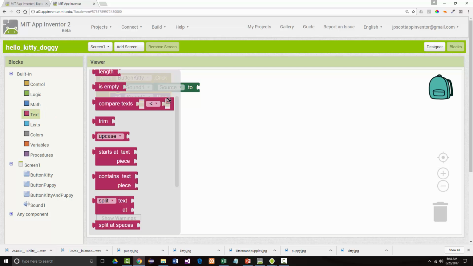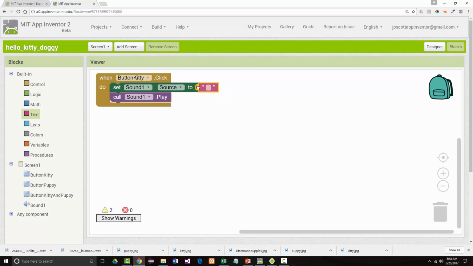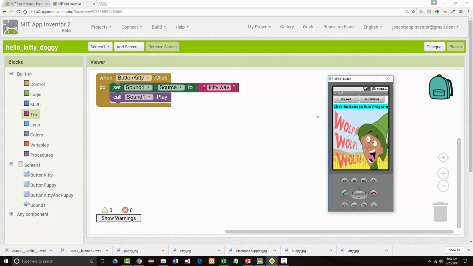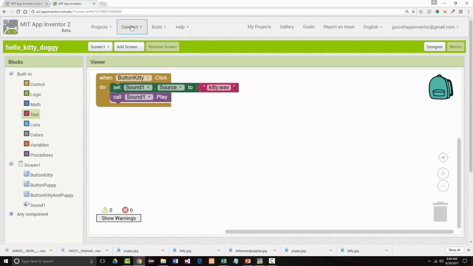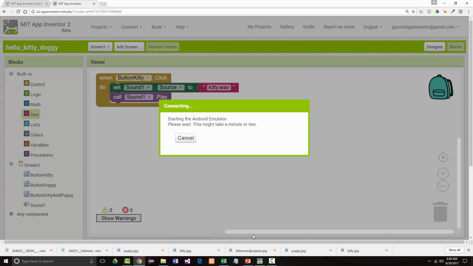Okay, so this I want to be kitty.wave, and I'm to the point now where I think when we put in some code, rather than just copying it, let's go over to here, and let's let the emulator reset. In fact, let's reset the emulator ourselves. So let's reset the connection, connect to emulator. And again, as you know, this might take a second or so to happen.